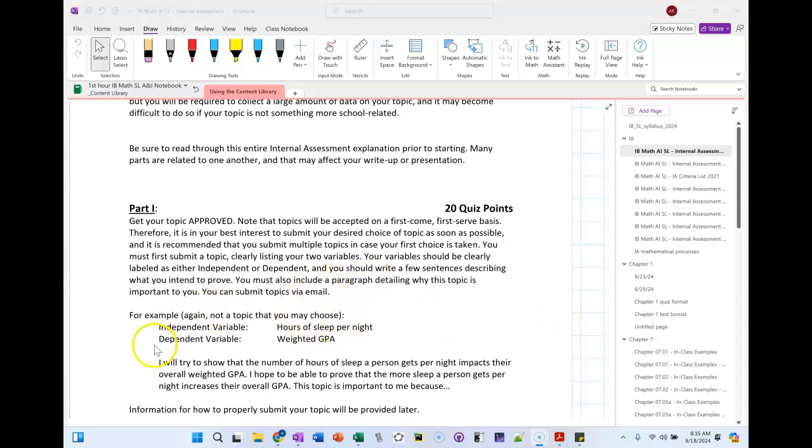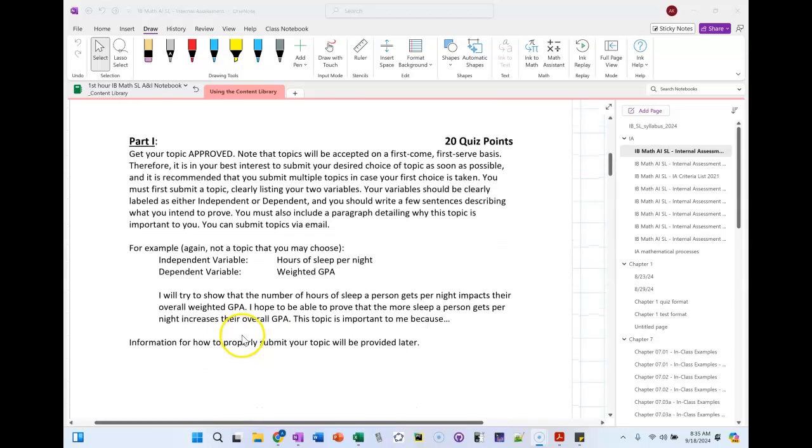So you need, again, your topic, a sentence or two about what you're hoping to prove, and then why that's important to you. So this is a little example. And I'm looking at, again, this first internal assessment document on the OneNote. And I'll give you the form with the information on how to do that submission here in a minute.